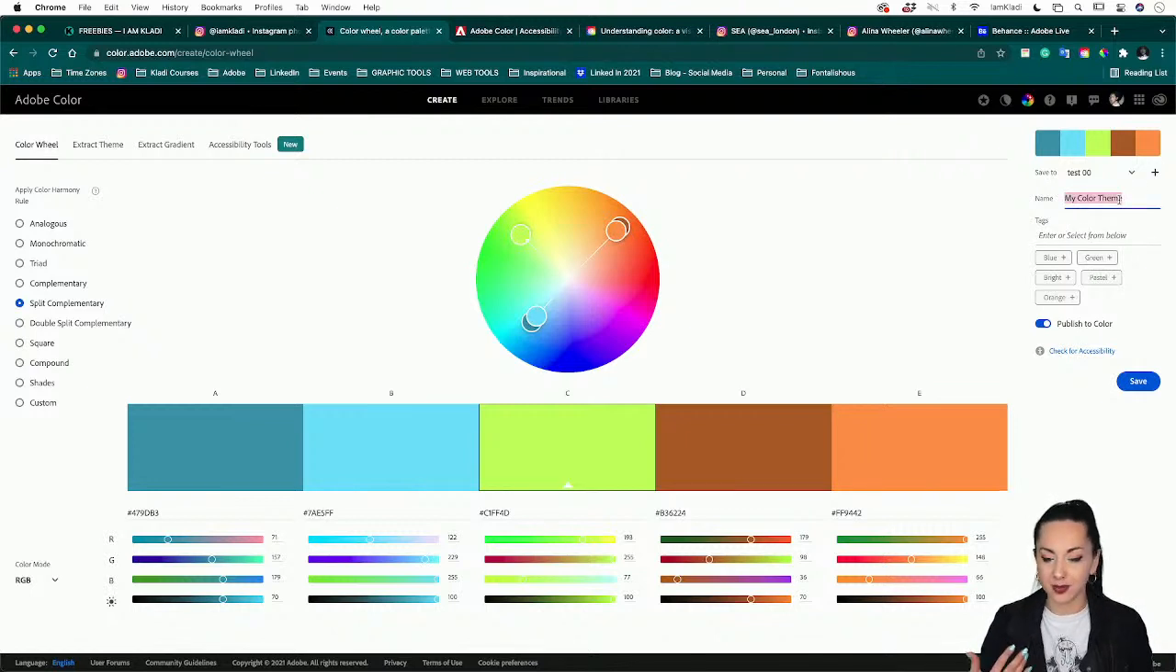You can call this theme whatever you want. I'm going to call it split. SIF stands for split complementary, or you can write again whatever you want, and I'm going to call it 02. You can also decide whether to publish it inside the Adobe Color library.